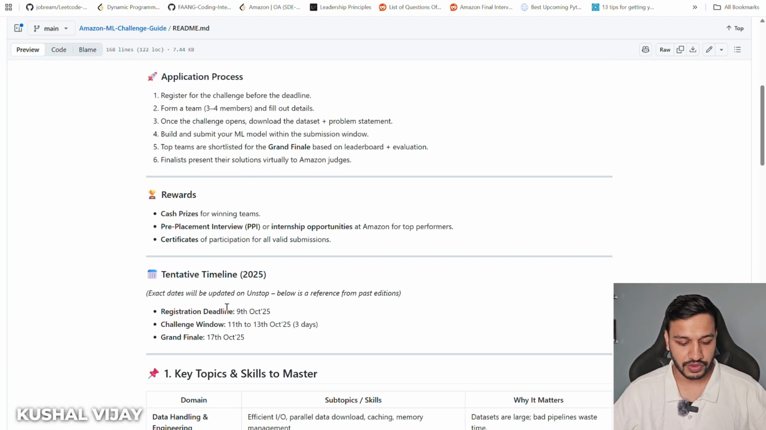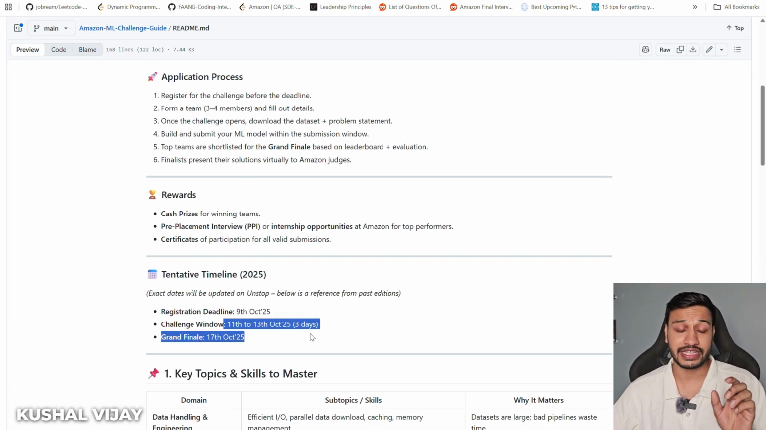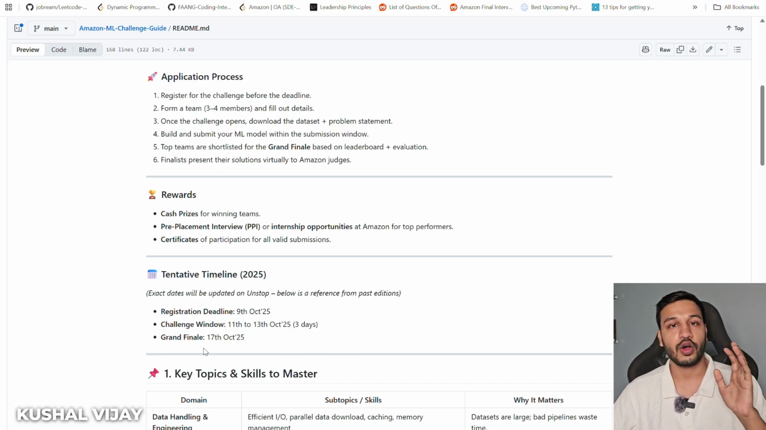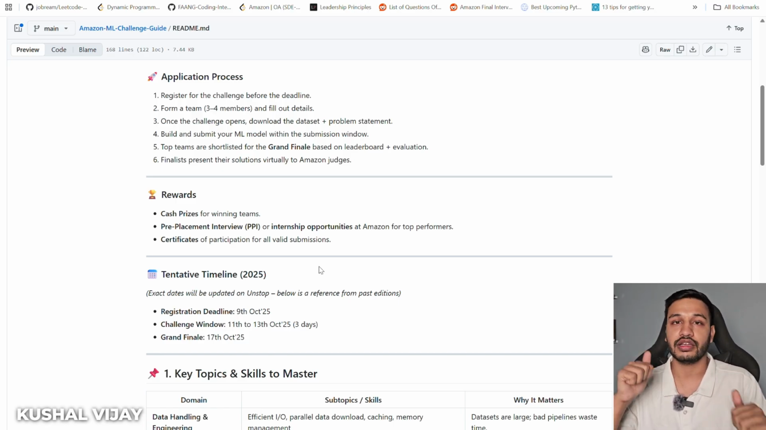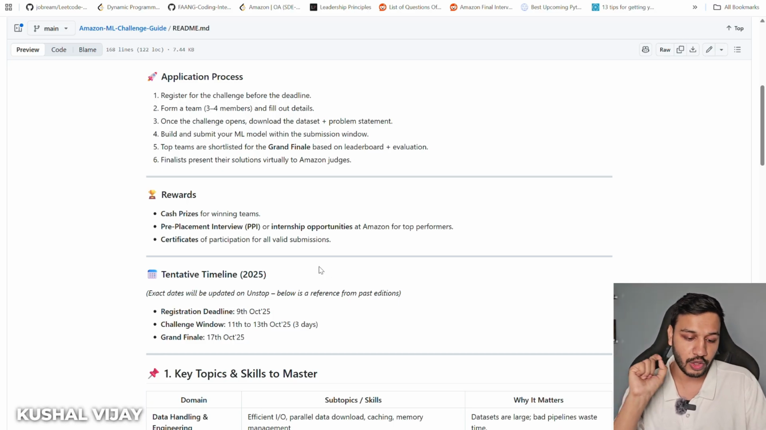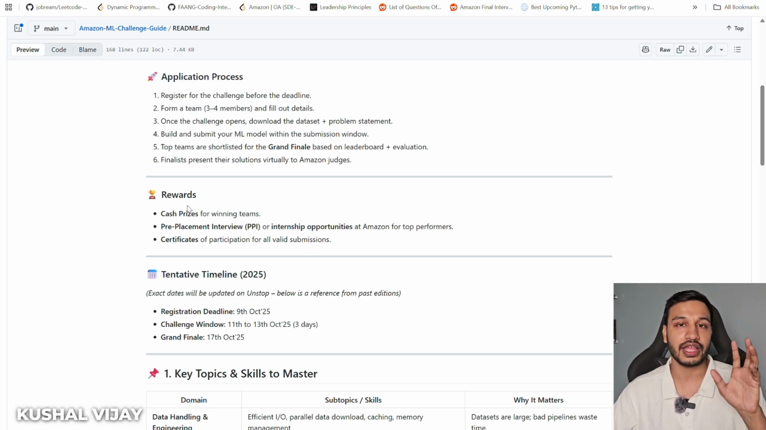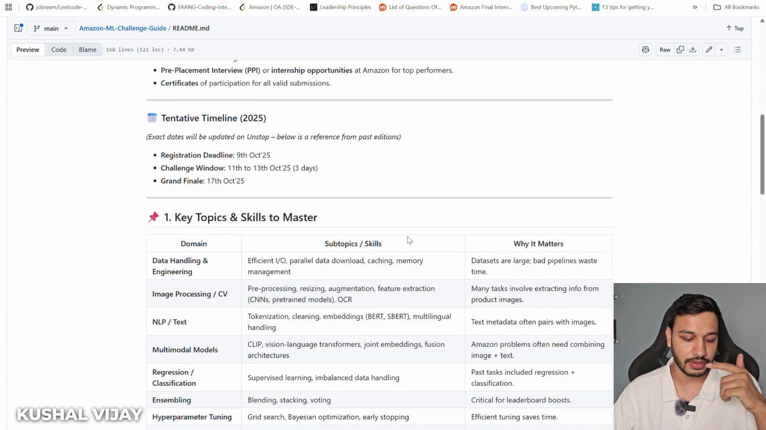Now when I say submission window, it is between 11th and 13th of October. The deadline is 9th of October, and the results of the grand finale is on 17th of October. The rewards are amazing. You will be getting pre-placement interview opportunities or direct internship opportunities at Amazon, specifically for the top performers, not obviously everyone. You will be getting an internship stipend of 1.25 lakh rupees. Cash prizes will also be there for the winning teams, and then a certificate of participation for all valid submissions.